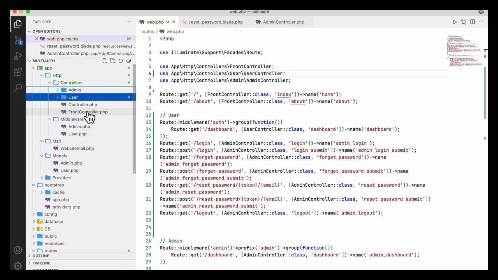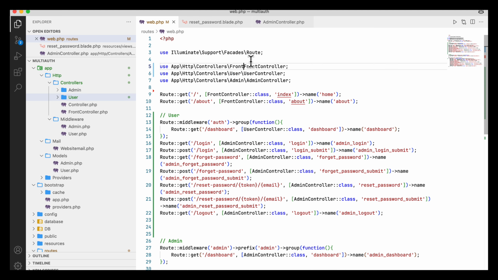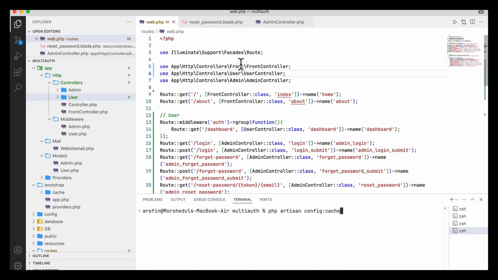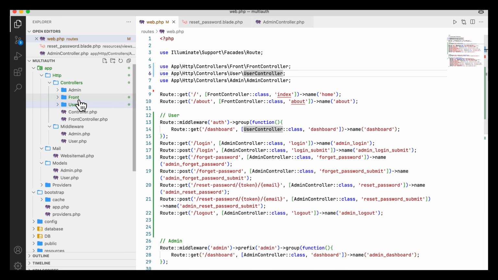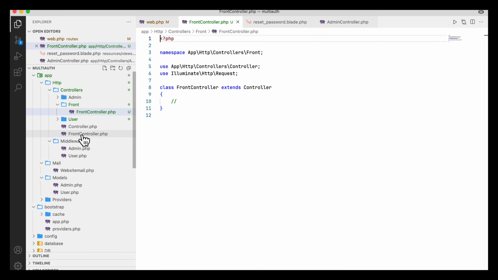Similarly, you can put the front controller code into a front controller. I already have the front controller, but if you want, you can create a front folder, and there you write the things like this. It is also possible. So in that case, I am going to create the front controller again. So php artisan, then make:controller, and into the front folder I can create FrontController. You can also create it like this. So you see two front controllers, here is this and here is this.